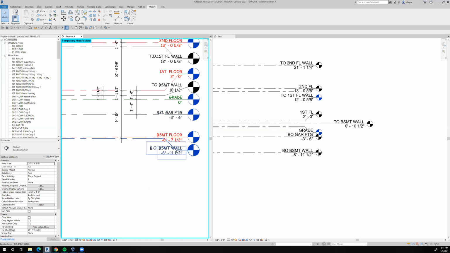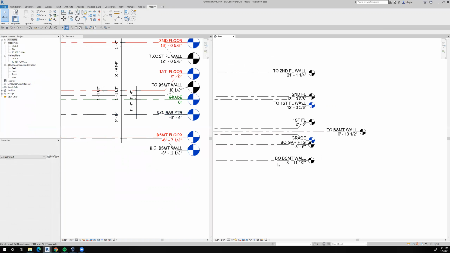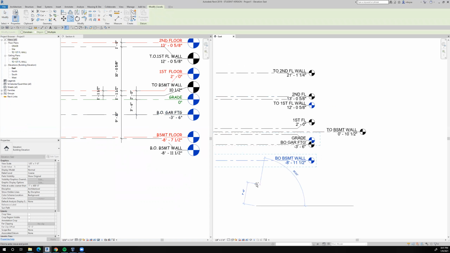Now the basement floor is going to be 4 inches above the bottom of the basement wall. So again, I can copy that. I'm just going to copy it up 4 inches. So I'll just type 4 inches.